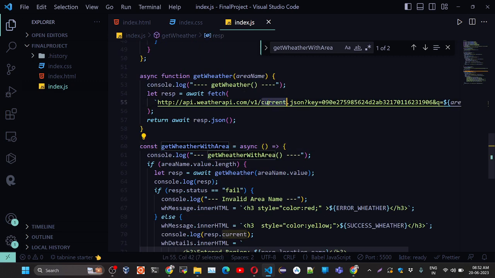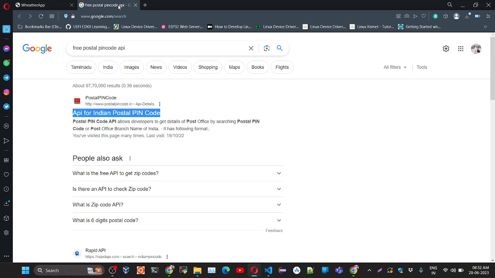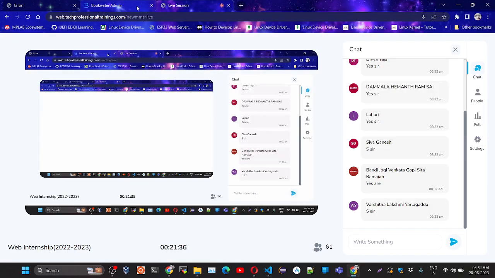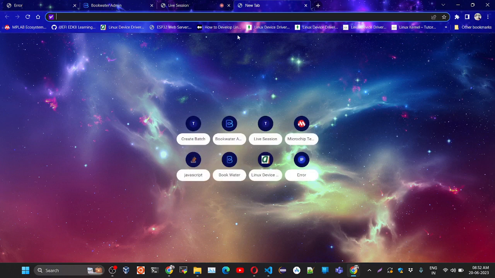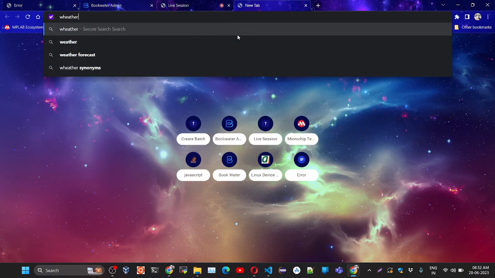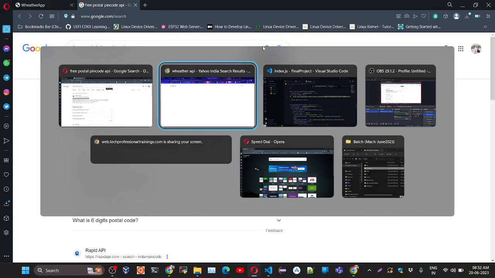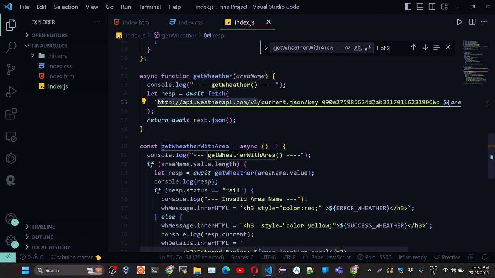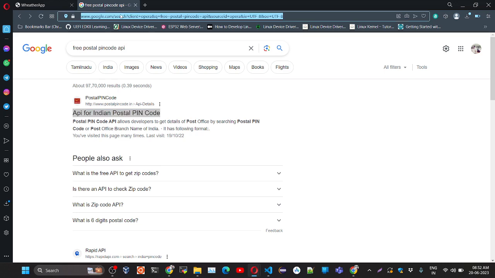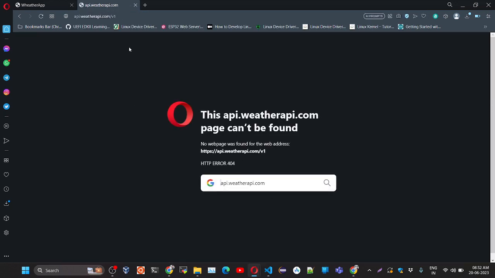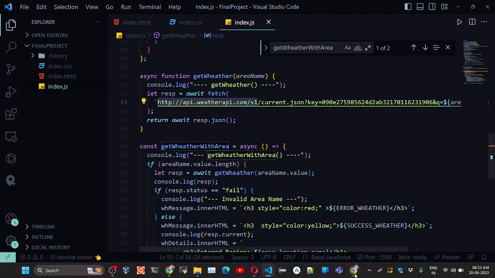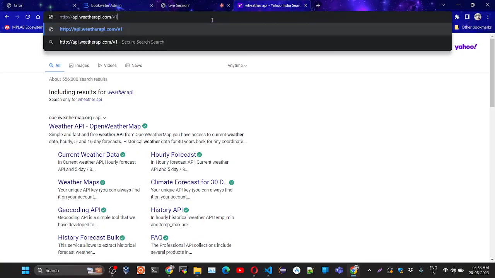So this is the API, and this is our API key, which you need to get. I will show you the website. If you search this, you go to Chrome, and from here you can search.